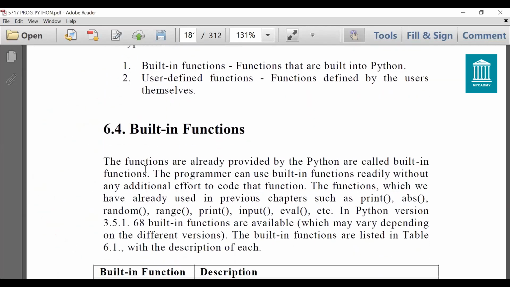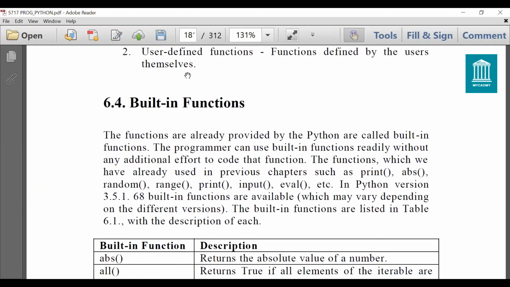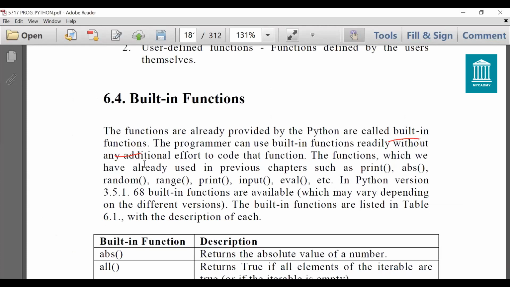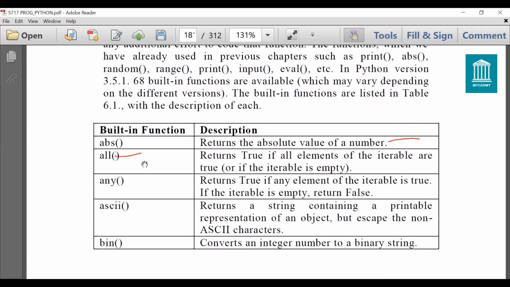Built-in functions. The functions already provided by Python are called built-in functions. The programmer can use built-in functions readily without any additional effort to code the function. The functions which we have already used in previous chapters, such as print, abs, random, range, input, eval, etc., are built-in functions. So here is a list of all built-in functions. You can go through them, and the description is also given along with them.